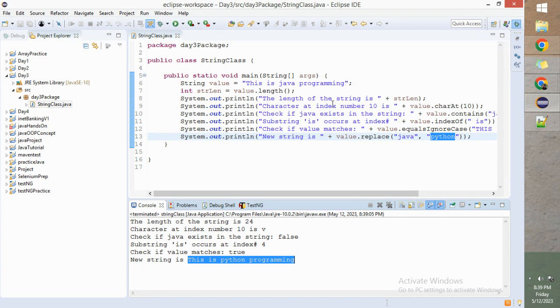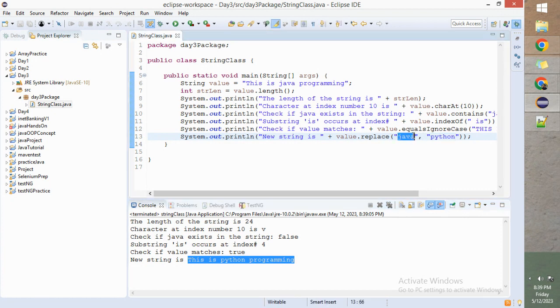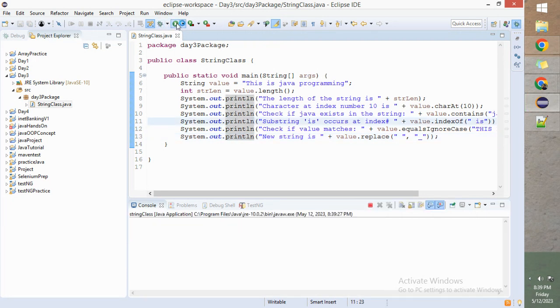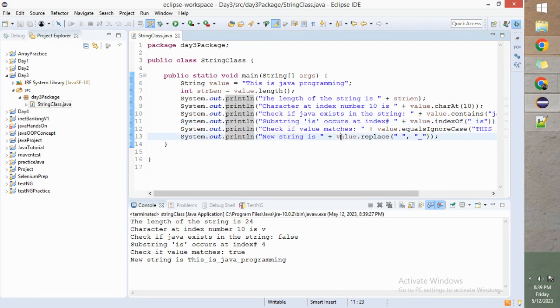correct? Now let's say I want to replace the space, whatever space value, with, let's say, an underscore. Now let's see what happens. So in this case, wherever it finds a space, it is going to replace it. So it will not replace only the first instance, right? It is going to replace all the instances if it is able to find that instance in the first place.